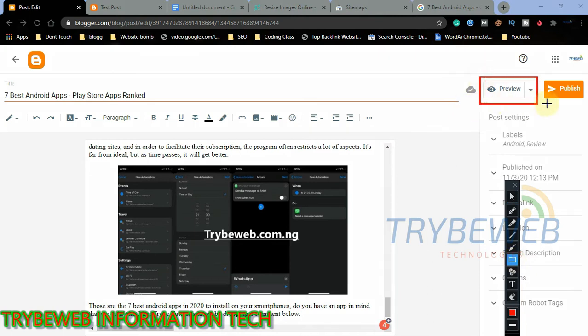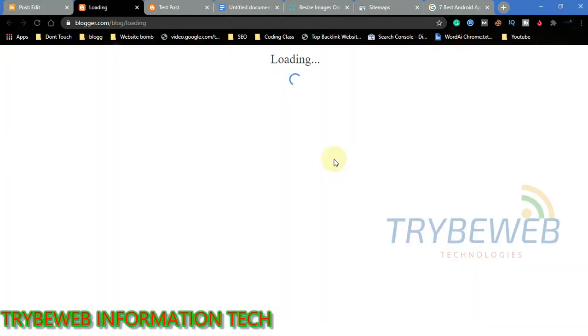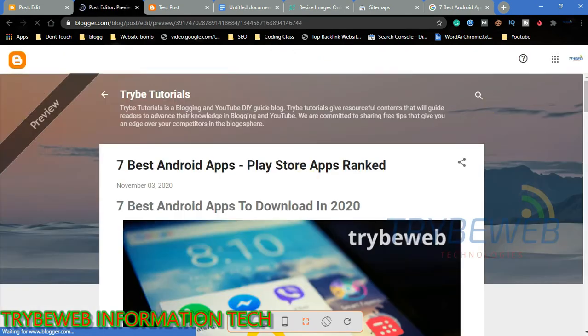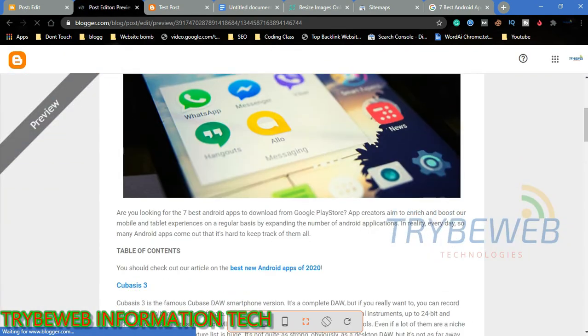After placing your images, click on Preview to see how your post will look. The images are well arranged here, unlike how it looks at the back end.